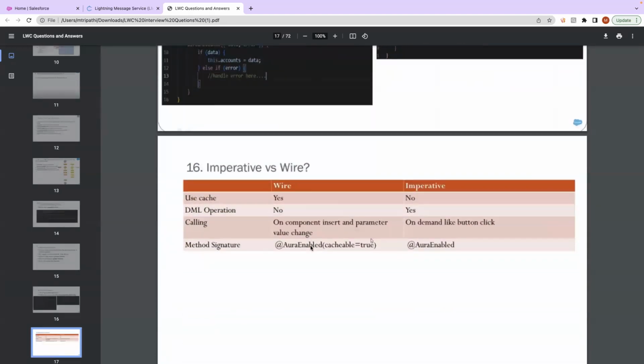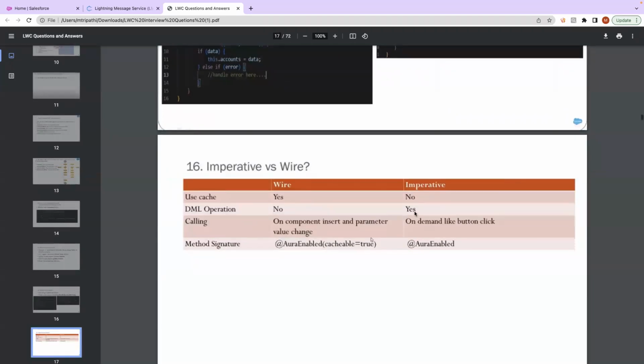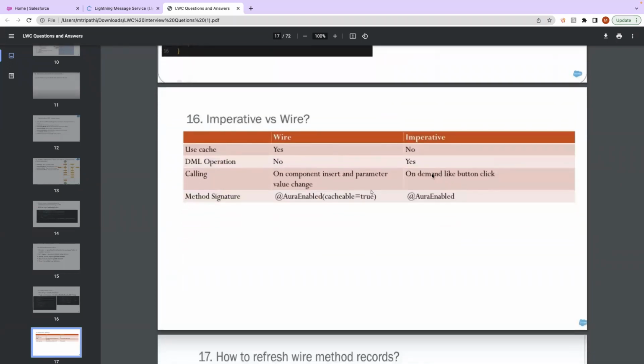Imperative versus wire, we have already covered that. In the imperative, we can perform the DML operations. We need not use cache, because if you use cache, you will not be able to perform the DML operation. On component insert parameter value change, this is on demand. Imperative is basically an on-demand event.